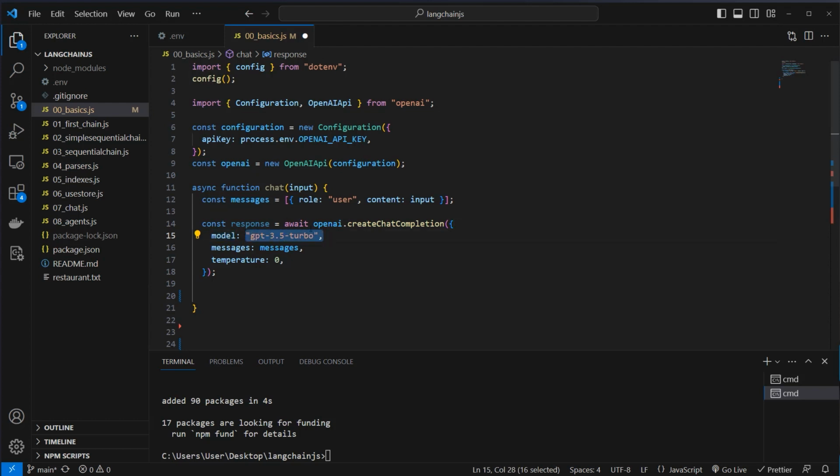Quite powerful and very cheap. Then we pass in the messages and then the temperature. The temperature is a value from 0 to 1, and 1 means it's very dynamic in its output, so maybe a more creative chatbot, and 0 means it's very robust and deterministic. You can play a little bit with the values. What you want depends on your use case.